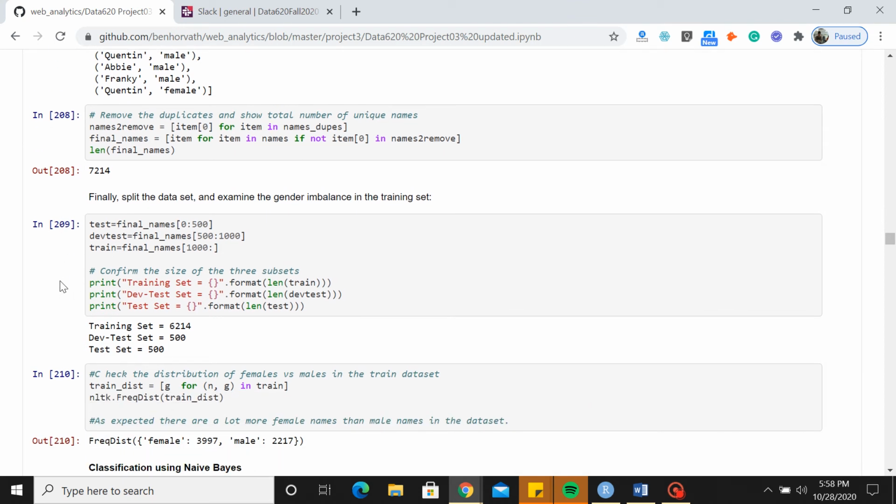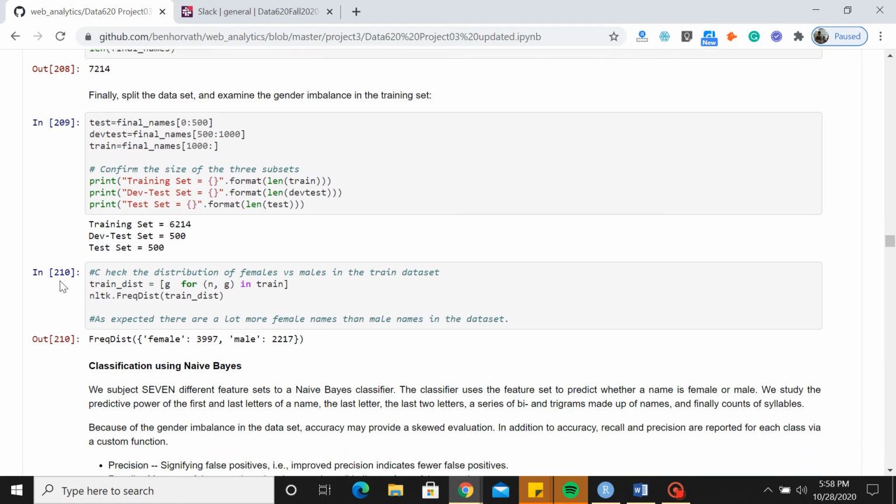So from there, we split them up into our dev set and our training set. So we have 6,200 in our training set, 500 in our dev test set, and 500 in our final test set.